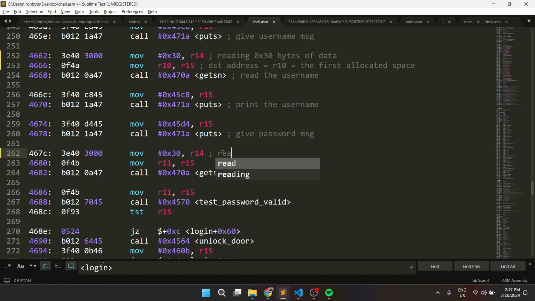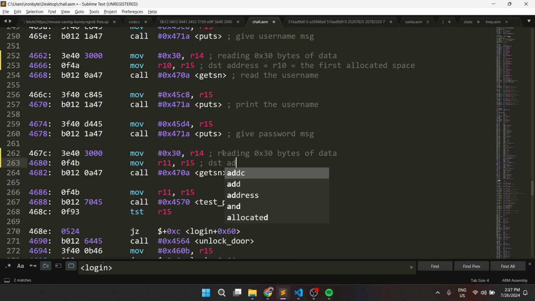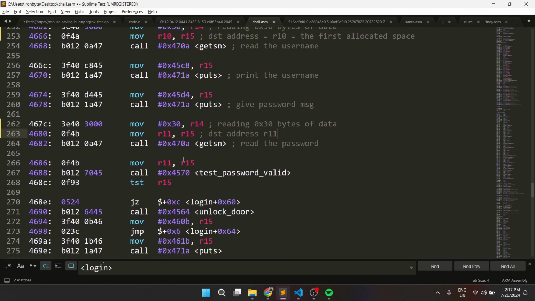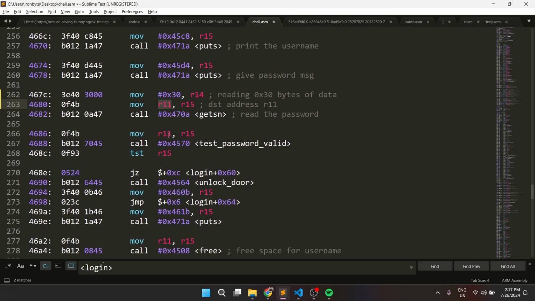So again, basically we are reading 0x13 bytes of data, and we are moving the results. So the destination address is going to be register 11. So register 11, yes. And we basically read the password into this region, which is pointed to by register 11. And then we move that password to the testing phase. We basically test the password.